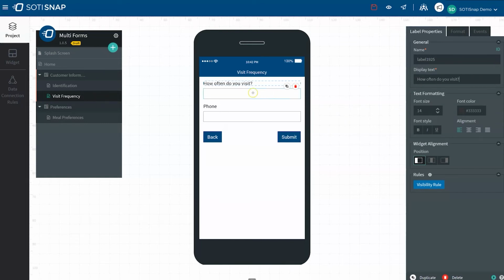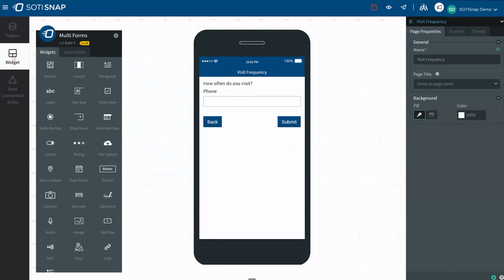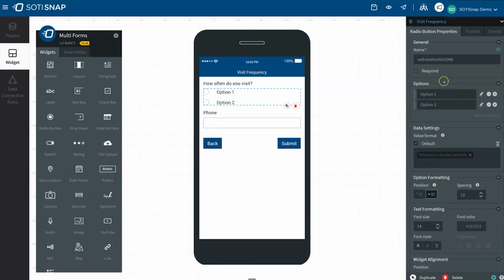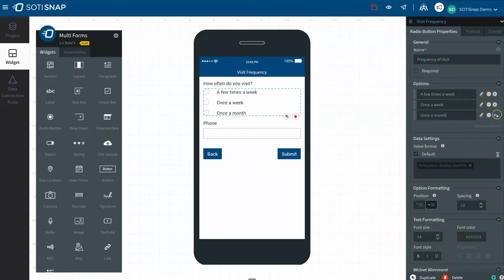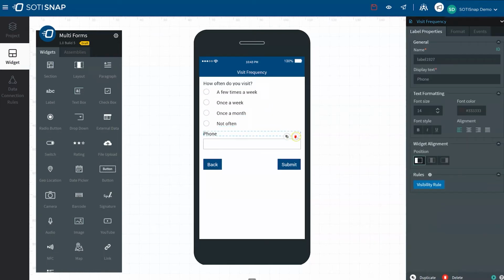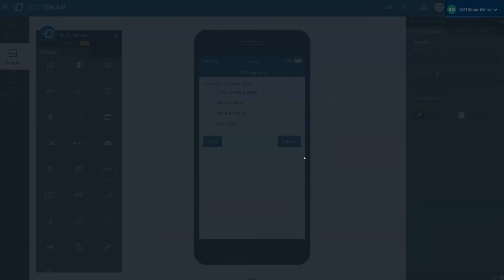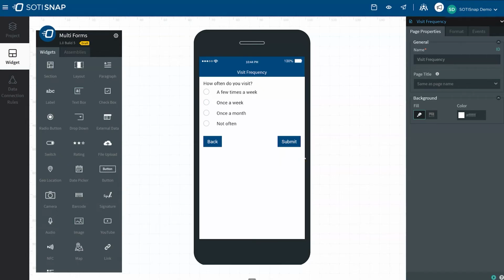Here we have set up radio buttons on the Visit Frequency page. The end users can answer the question of how often they visit by choosing between a few times a week, once a month, or not often. Now that we have customized both pages of the Customer Information form, we will customize the Preferences form.